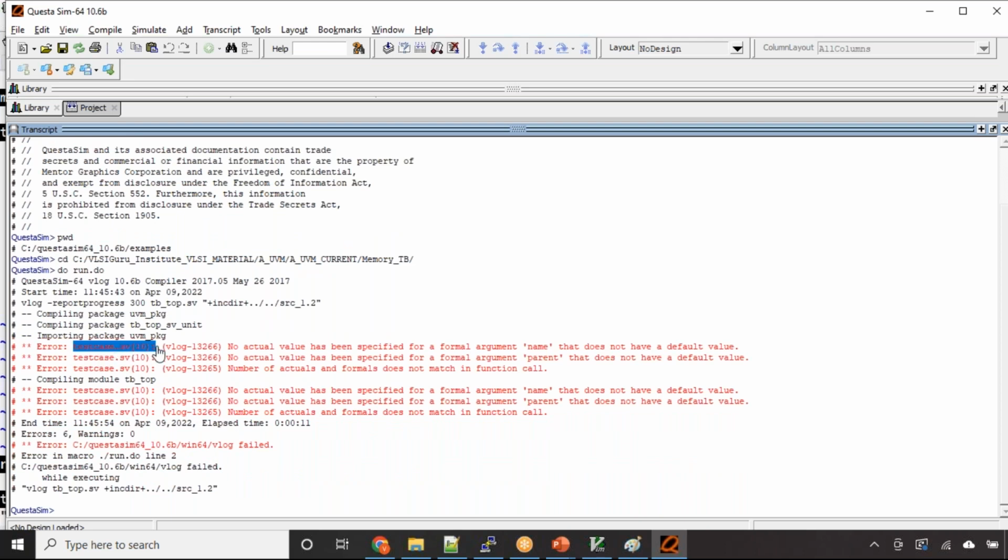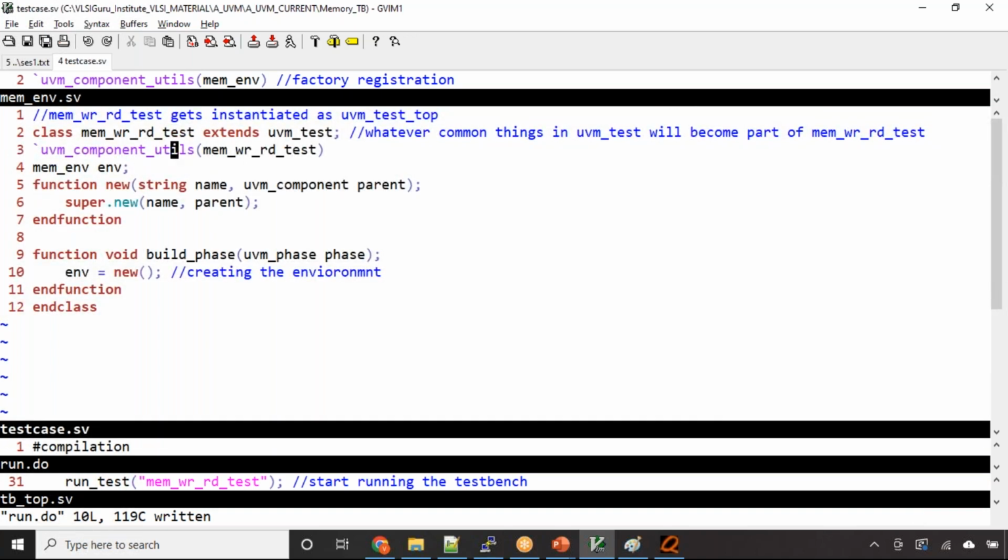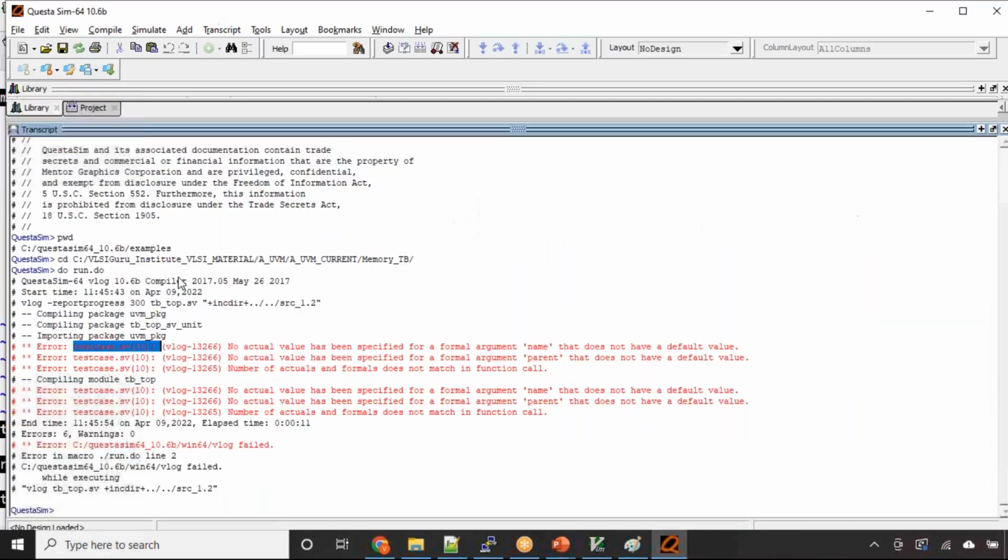Line number 10, there is a problem. If you go to line number 10, there is a problem. Test case.sv. So when I do new, I need to pass some arguments. Whenever you call new in UVM, you have to pass two arguments. One is the name, one is the parent. That I was missing. Now I have added them.